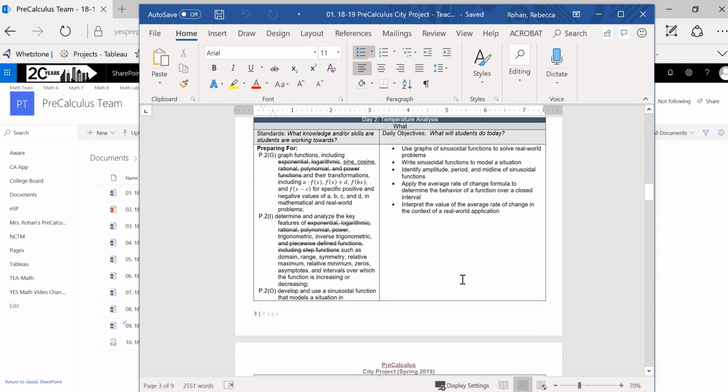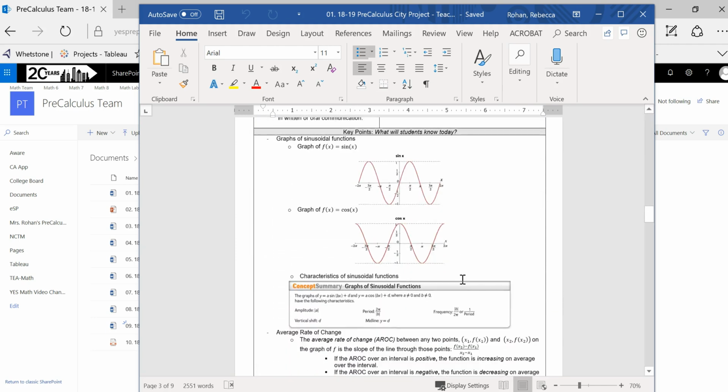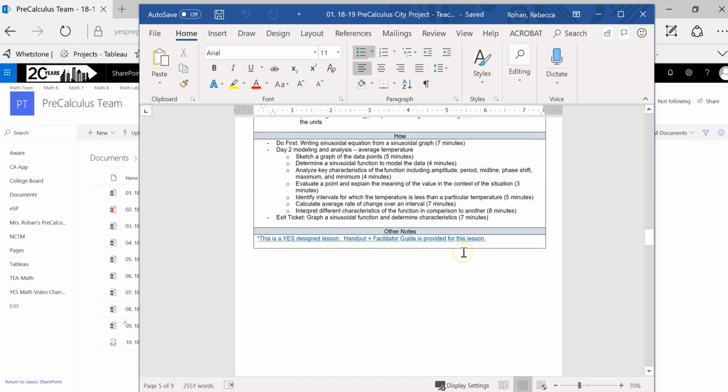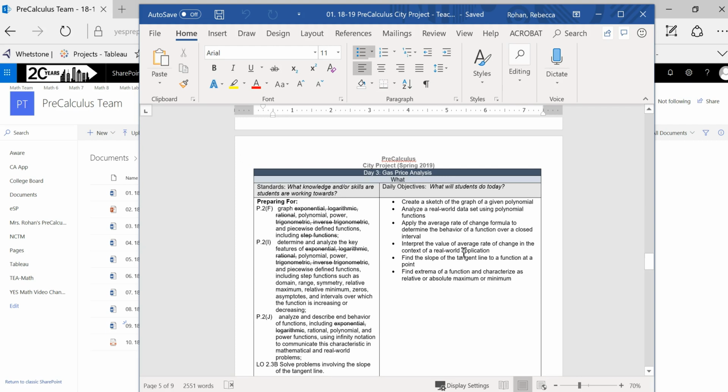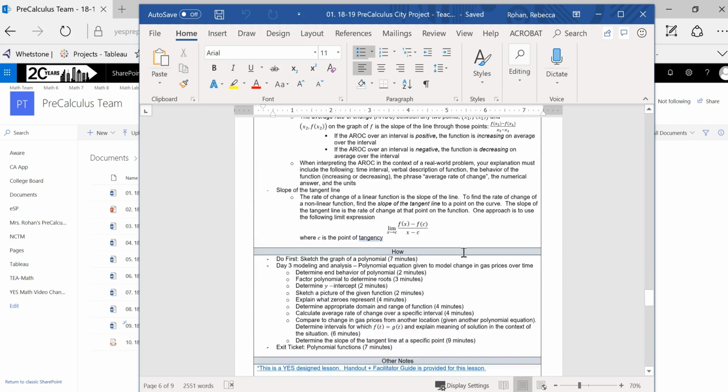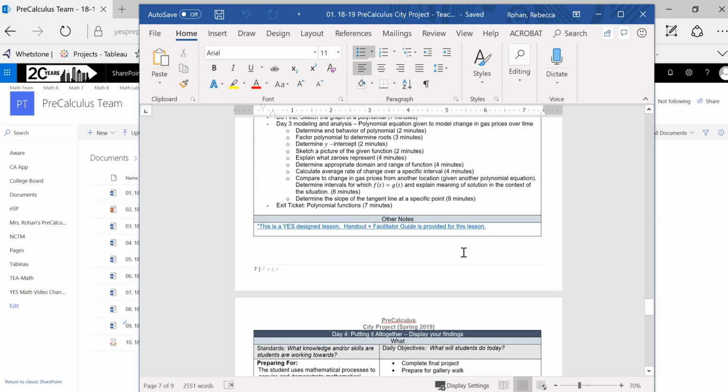Day 2, they're going to be focusing more on temperature data primarily, and that'll be good because it'll tie in a lot of stuff from our trig and sinusoidal units. Again, key points, and then how I'll run you through that day. Day 3, we're going to be talking about change in gas prices over time in your city, and talking a lot about polynomials that day.